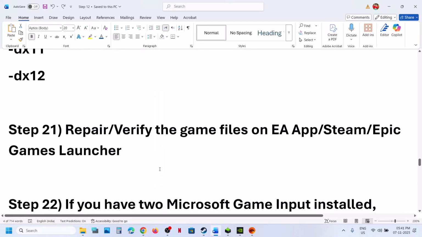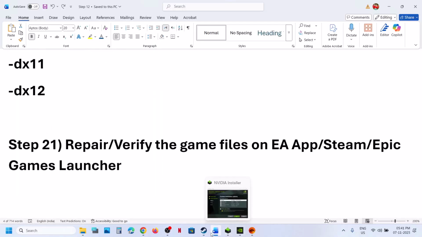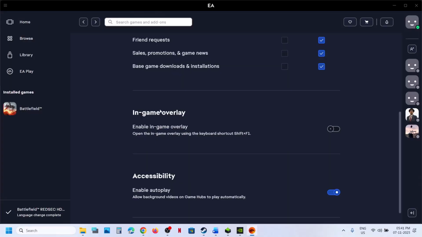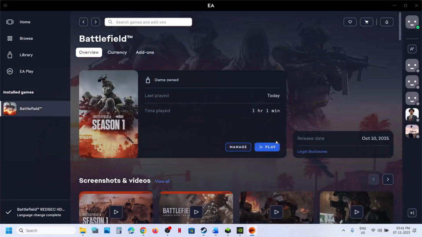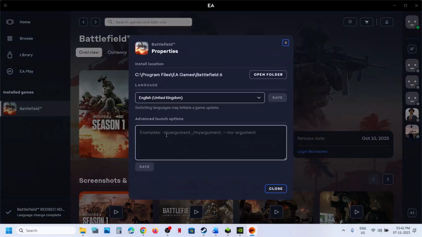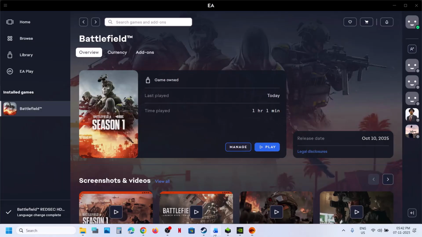Now the next step is to repair or verify the game files. For this, EA app users can go to Battlefield, then manage, view properties. You can try -dx11 over here, save it, launch the game and then check. If that does not work, you can even try -dx12, save it, launch the game and then check. Still not working, you can remove it, save it, and the next step is to repair the game files.